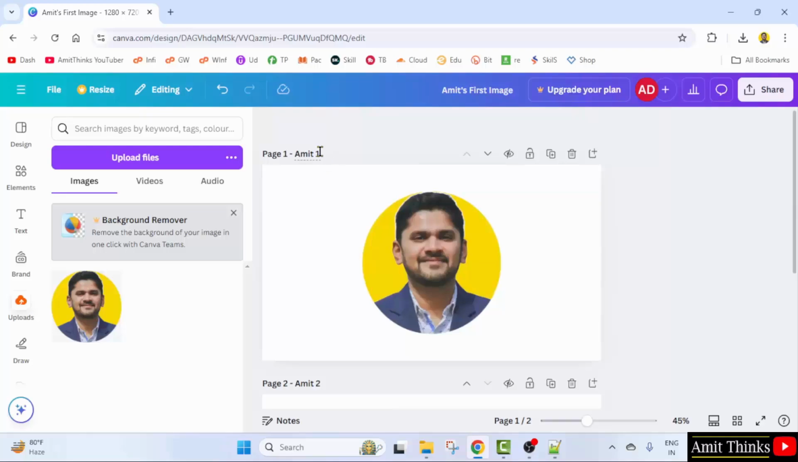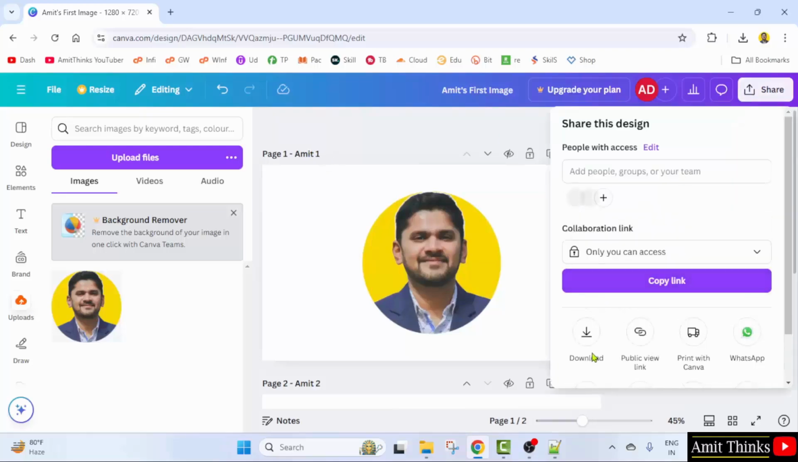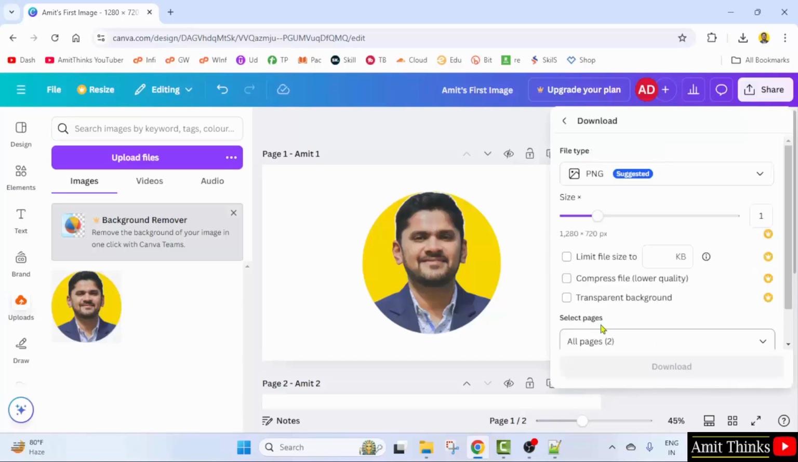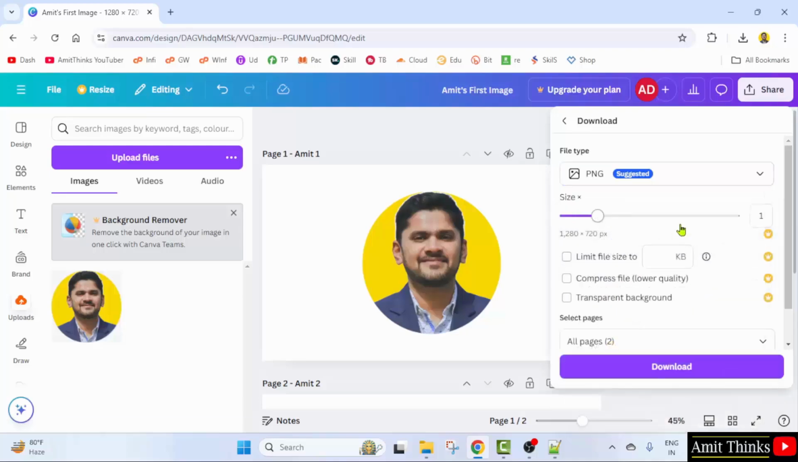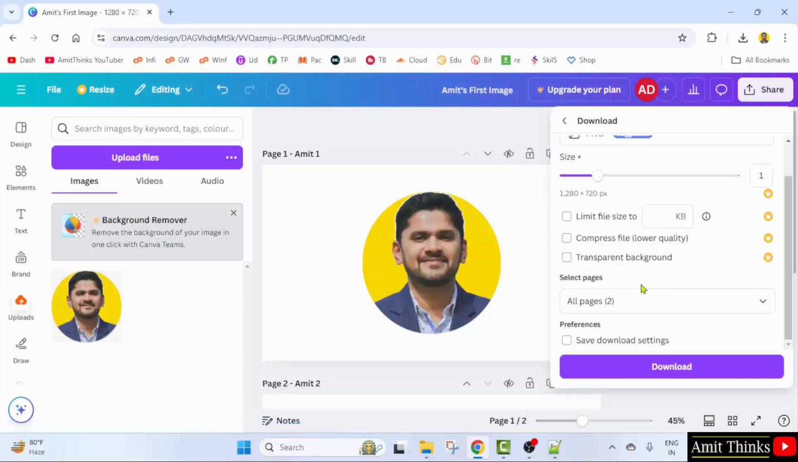So we also added the specific page name. Now when you click share, the download button will be visible. Here it is, download. When I download it, you can see you can select the file type first. Okay, I'll select PNG. You can reduce the size also, compress it. And here when you click on download, it will download both the pages.